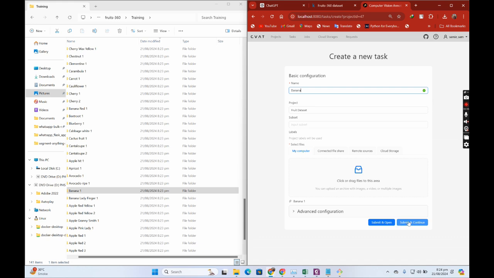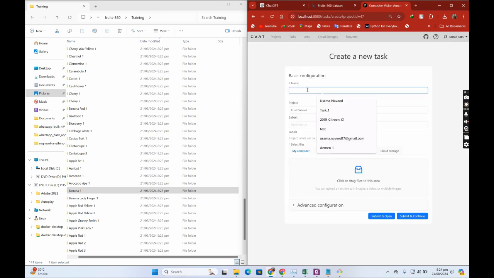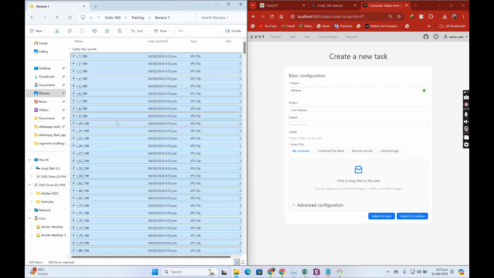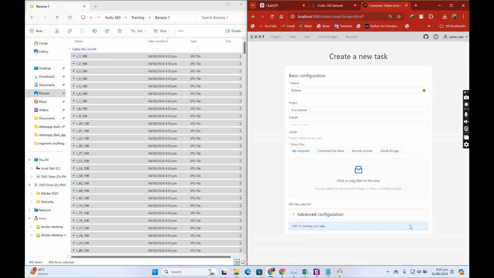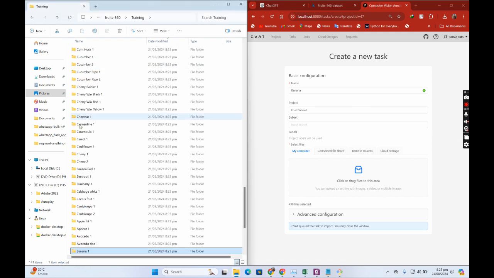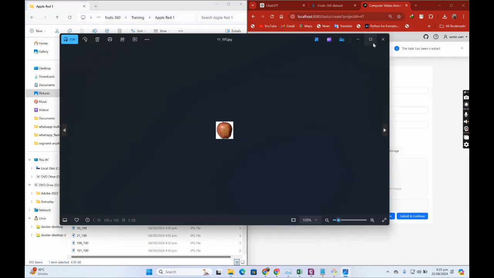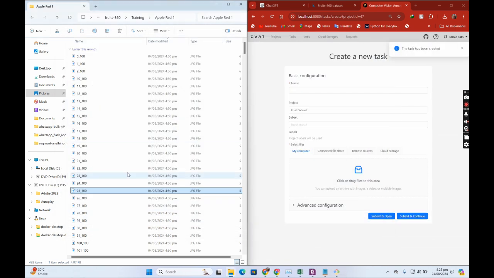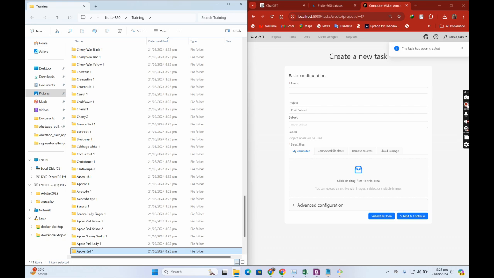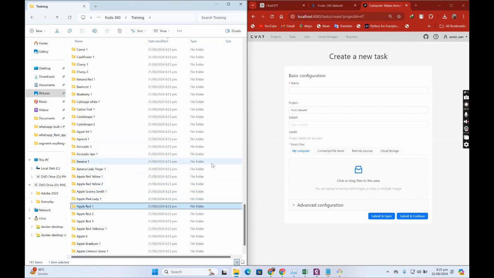Submit and continue. It will not create the task, network error. It is a bit weird, but let's try this again. And yes, we just submit and continue. If we go towards the next fruit, that is apple, I guess, they have used the image classification approach. I will do this for all three different classes.